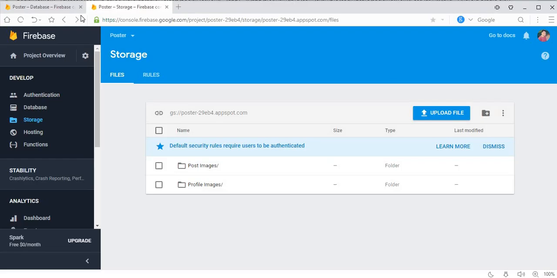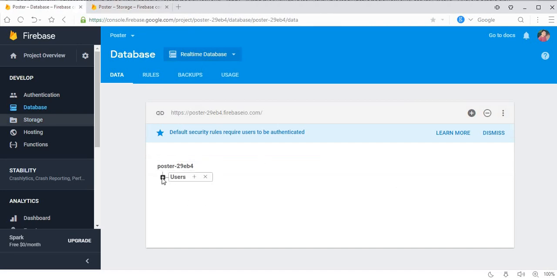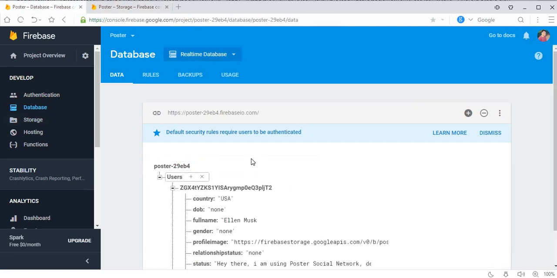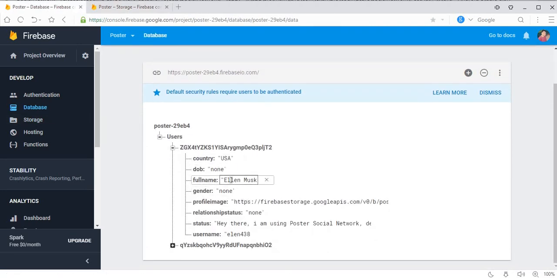First, let me tell you one thing: we will be needing the user full name and the profile image, because we will display the full name and the profile image of a user alongside the user post. So we will be needing these things. We have to first get the full name of a user and the profile image. So yeah, let's do it.